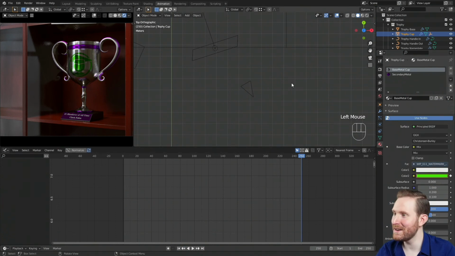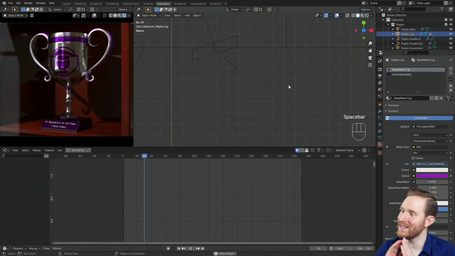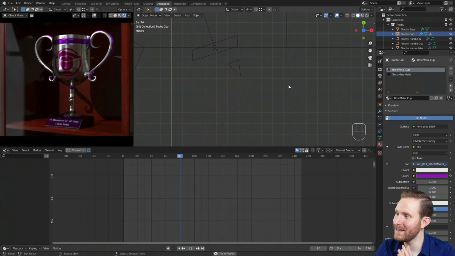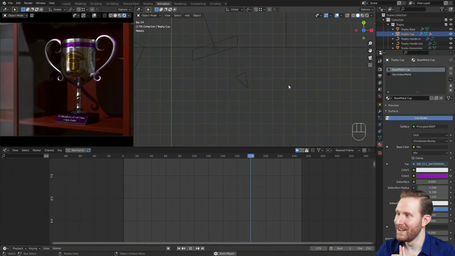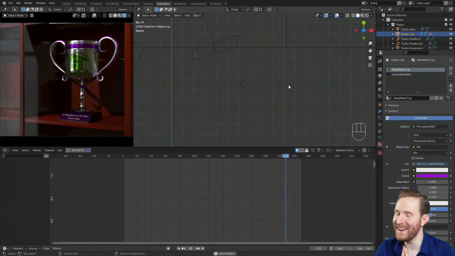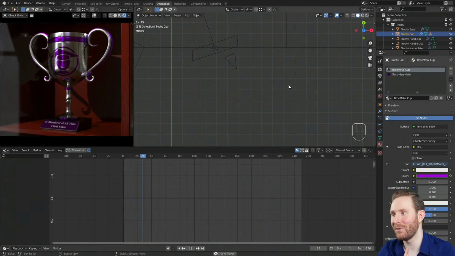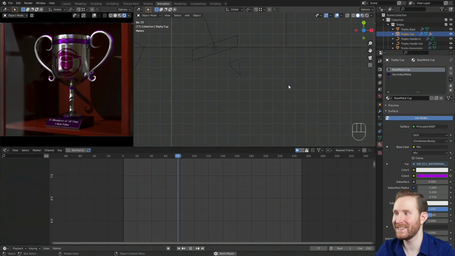Click the keyframe, and now if I hit space, you'll notice that the logo is gonna animate from pink to red, and then it's gonna animate all the way to green at the end of the animation. And just think about how cool and how easy that is to do in Blender just for a really simple animation like this. It's awesome.